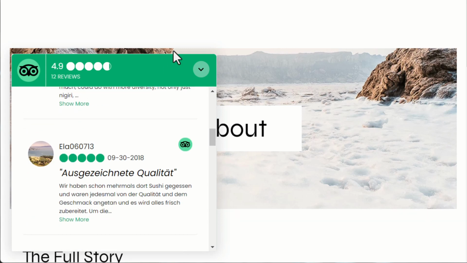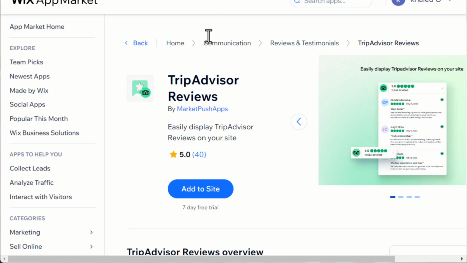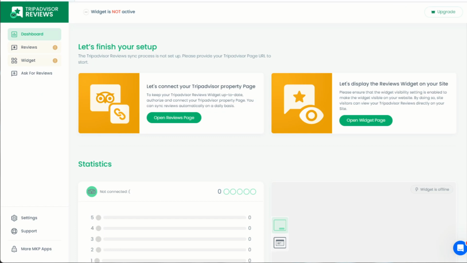To add a similar widget on your site, install the Tripadvisor Reviews app from the Wix App Market. You can find the install link in the video description below. Next is a quick tutorial on the app.